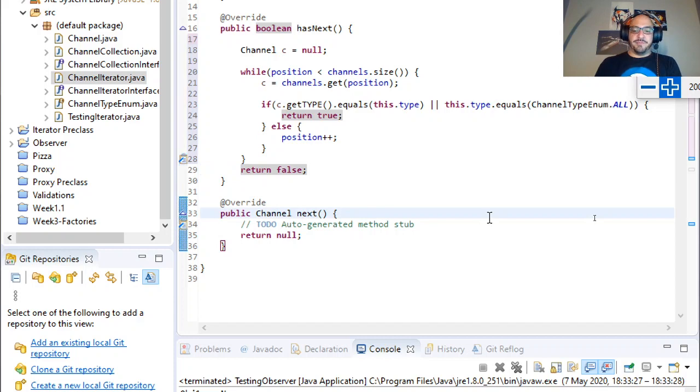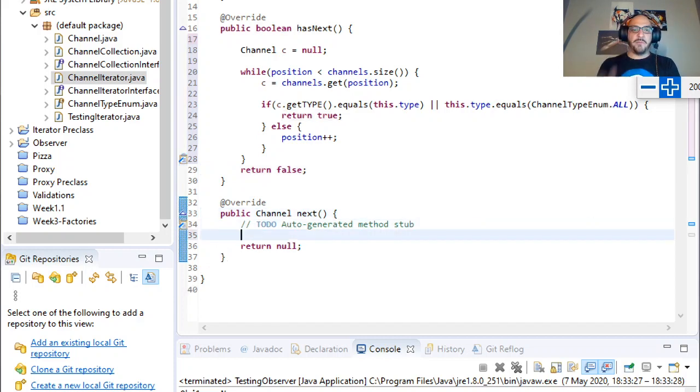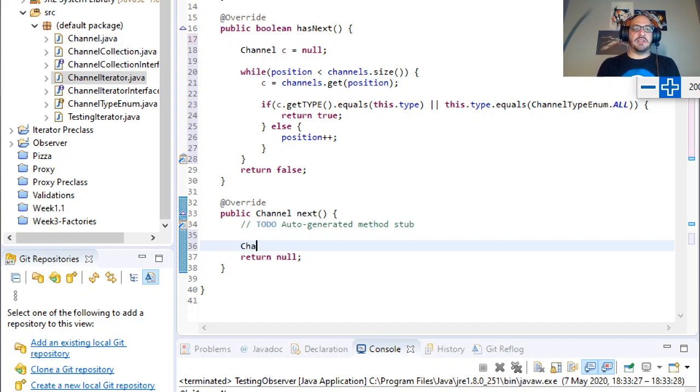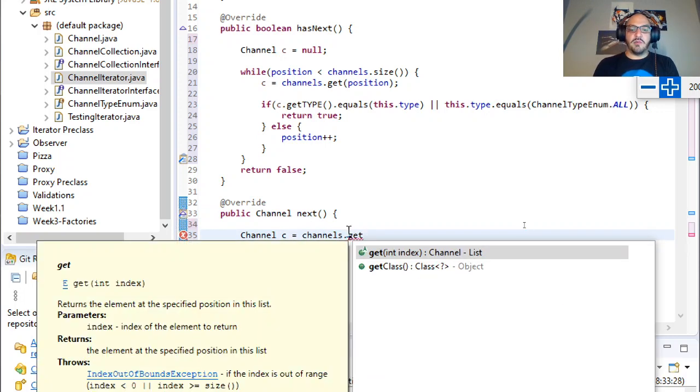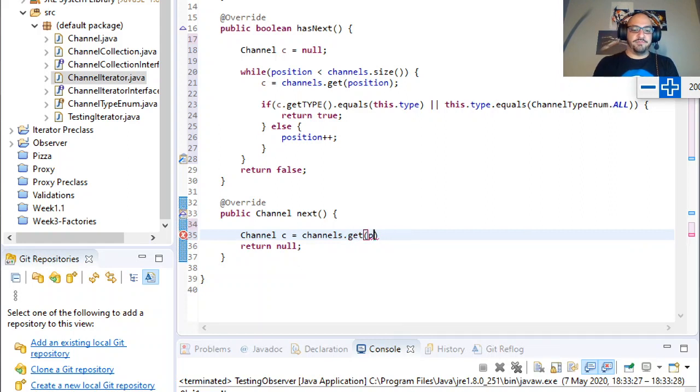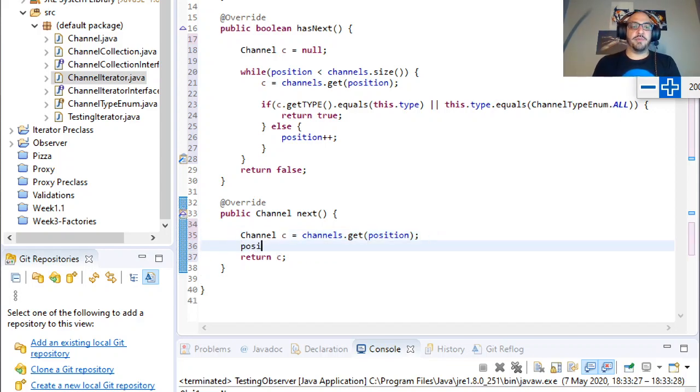So let's say, channel C is going to be equal to my channels, get the one at the current position where I am. And then what am I going to do? I'm going to, in fact, return C. Now, if I return C, well, my iterator has to move to the next position. So I need to also do a position plus plus. So my iterator needs to move forward.